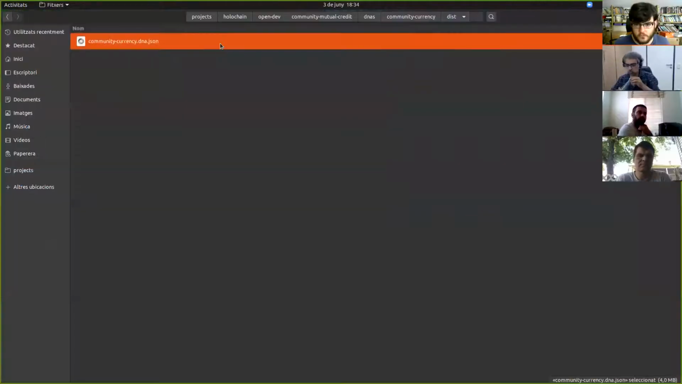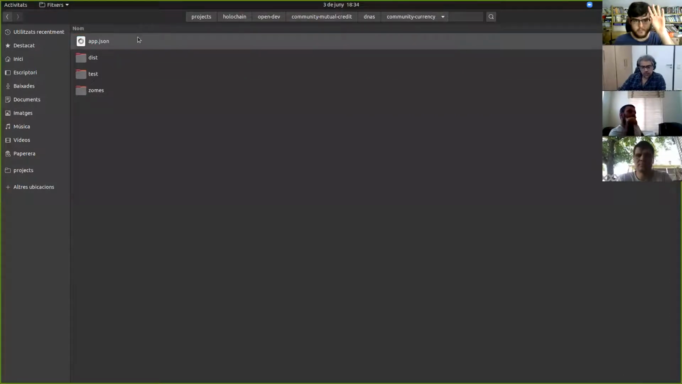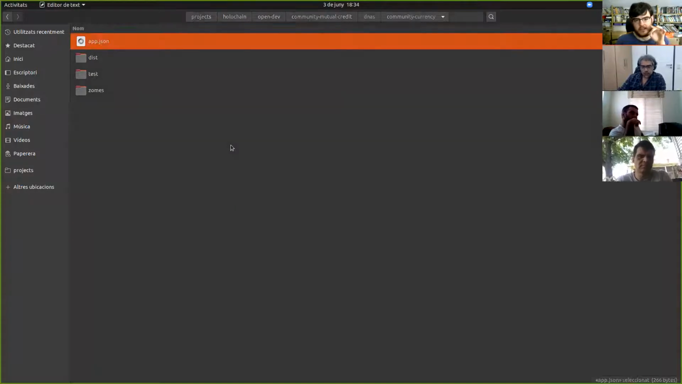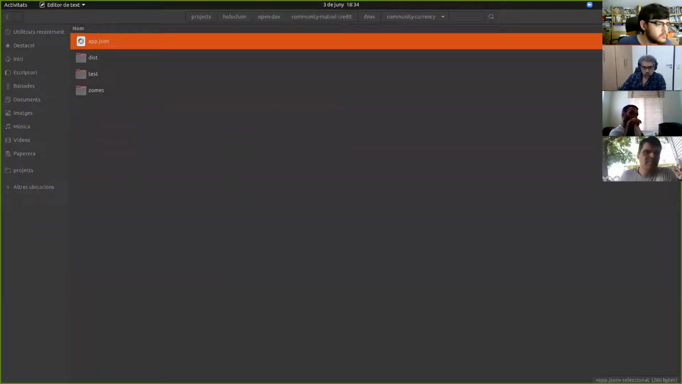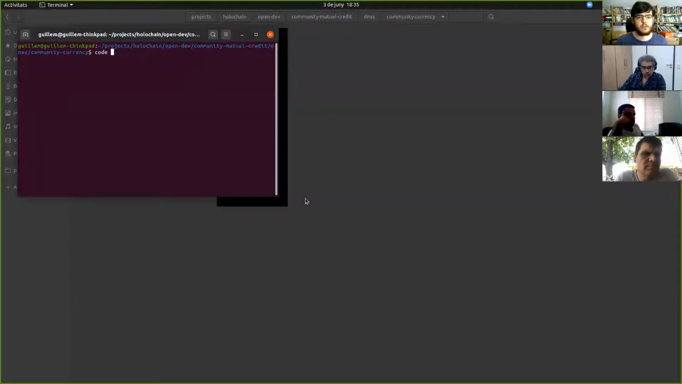Okay. So actually, I'm going to show you the mutual credit DNA, which has some properties for the social triangulation to work. So this is a normal application. In this app.json, oops, wait, I'm going to open this in a code editor, better.